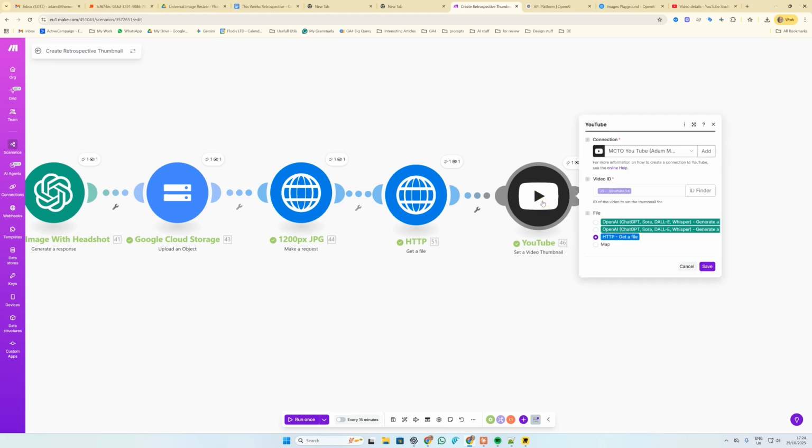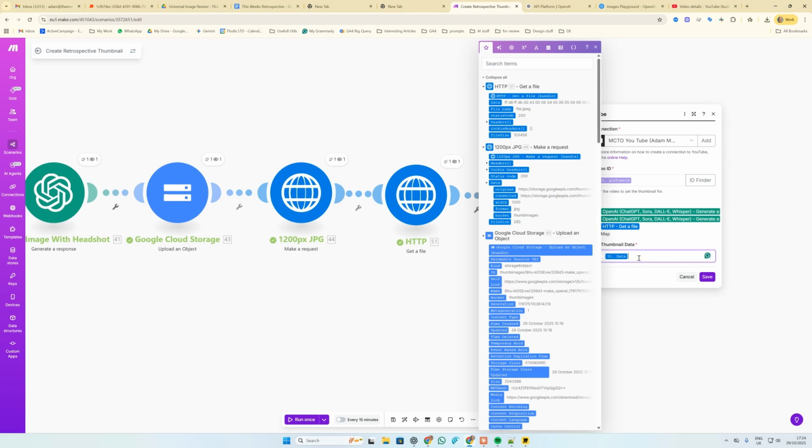And then what you need to do in your YouTube set thumbnail module, I'll click on map just to show you. You need to go in here and you need to get the data element from the get file. Now the file you need to get needs to be a JPEG or a PNG. It won't work with other file formats.